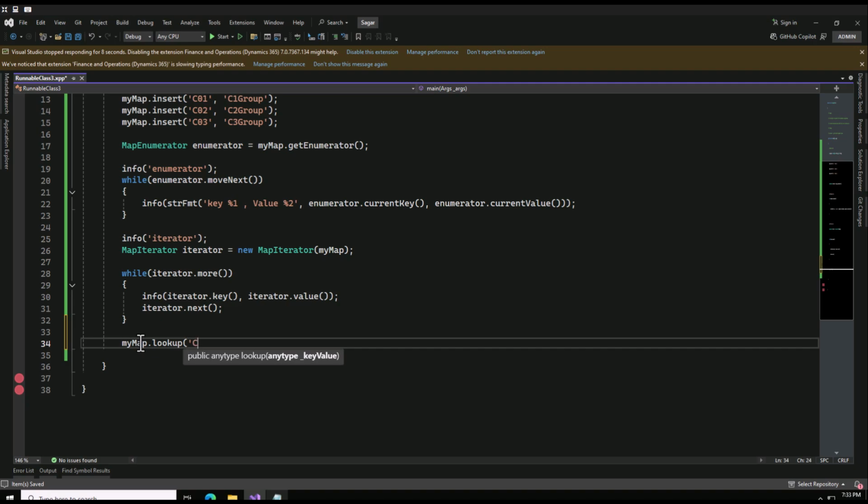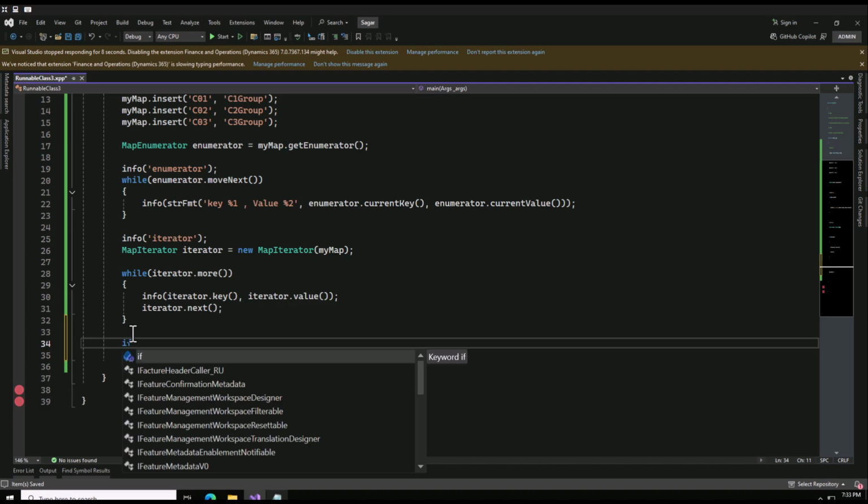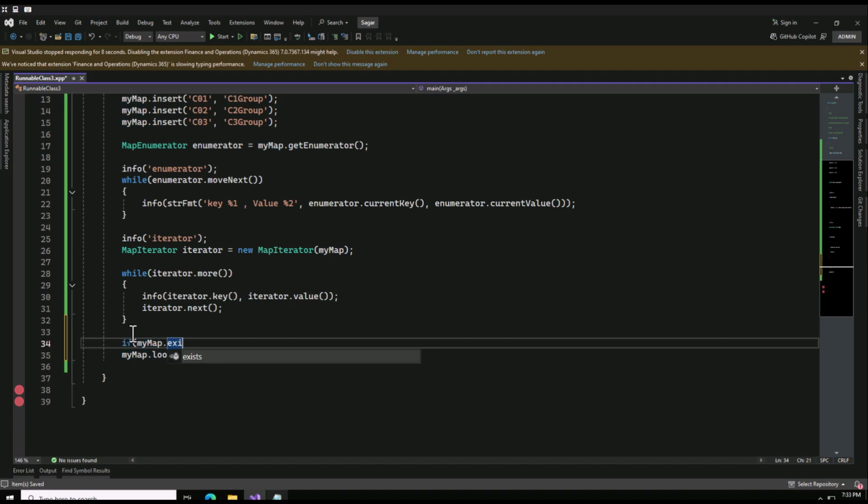Let us understand, you want to get your C03 value. What is C03? It is the C3 group, right? In a real case when you use a map, you typically want to know whether this value already exists or not. In that case you could use this function. You could write an if statement and say my map dot exist. First of all, you make sure that your data is available, so you use this exist function. This also requires a key value.